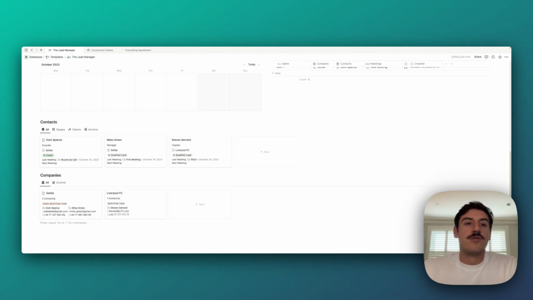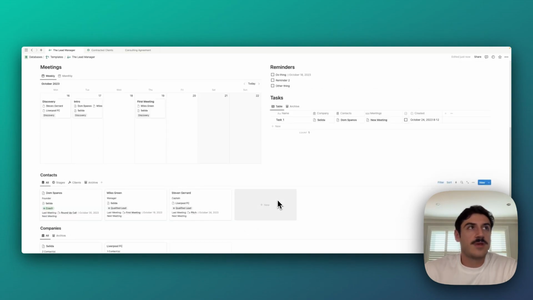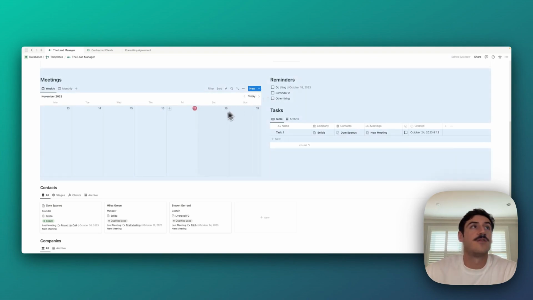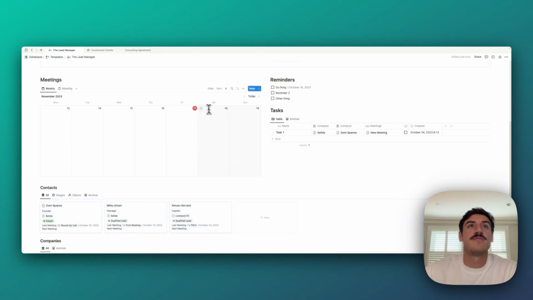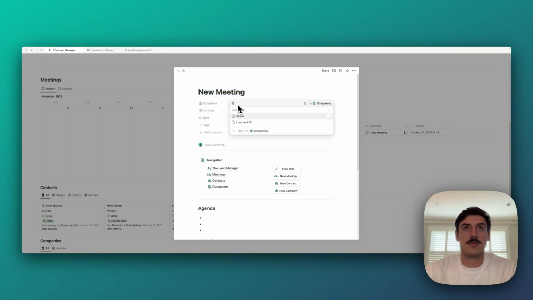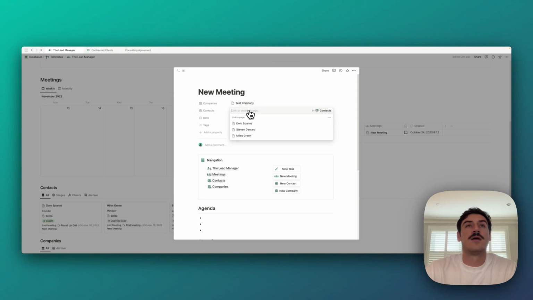But what we'll do now is we'll go through an example flow so you can get an understanding of how that works. So let's say initially we have a meeting. Today is the 17th of November. Let's say we have a meeting tomorrow with a company and with a new contact.